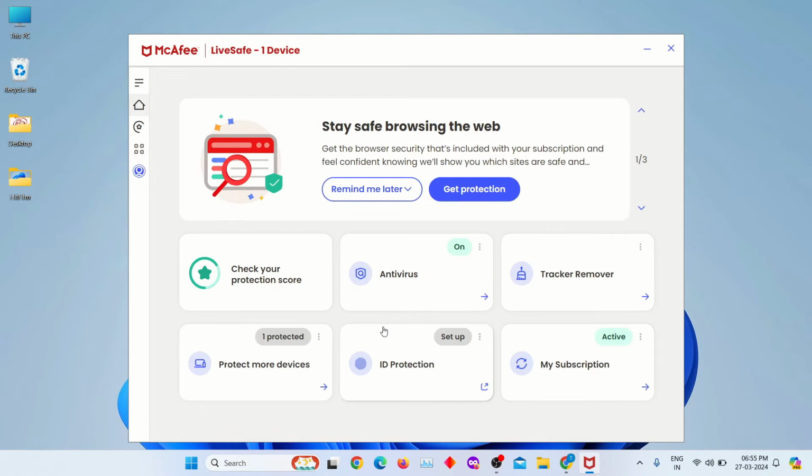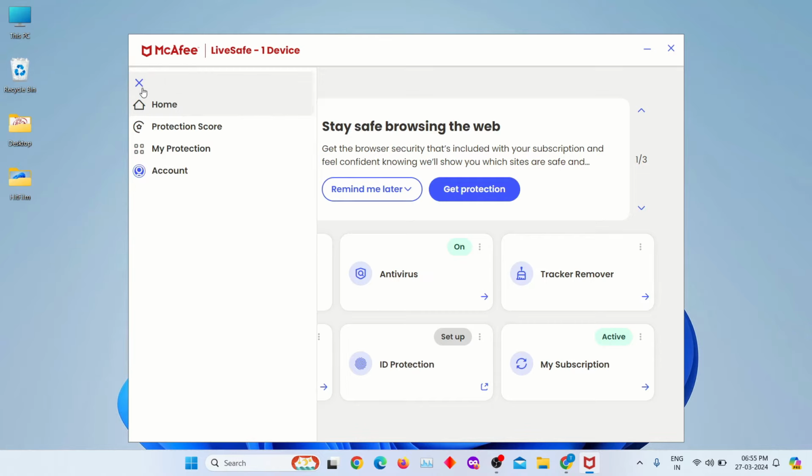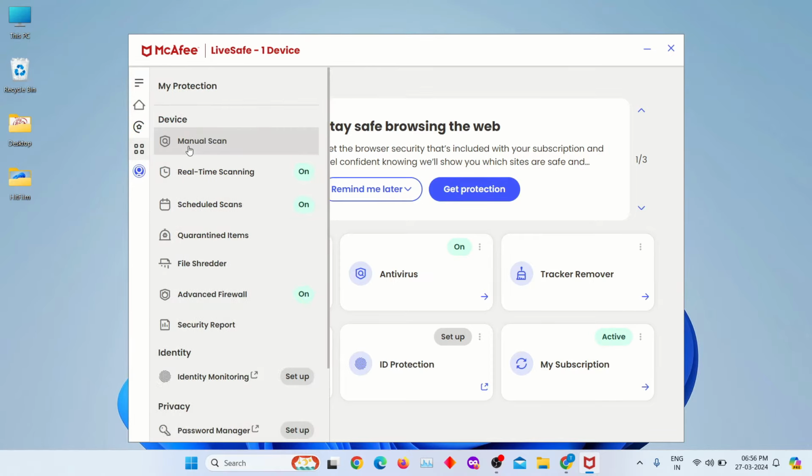The McAfee Antivirus Protection has been opened. You can see that our antivirus is on. To disable antivirus, click on the three lines on the left side. Select the third option, My Protection, from the list. Here, you can see we have multiple options in this list.